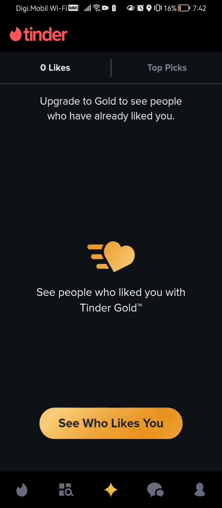Here it will appear your matches. In this profile there are no matches, but whenever you have a match, it will appear here as a blurred picture, so you cannot really see who it is that you have matched with. But if you upgrade to Tinder Gold, you can see the person and like them back.